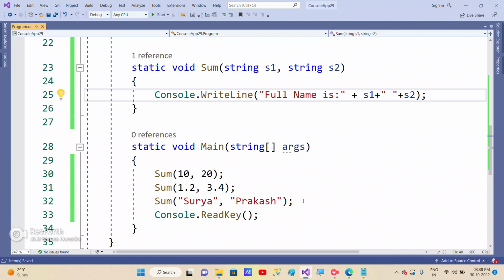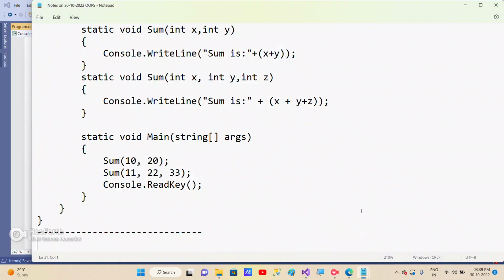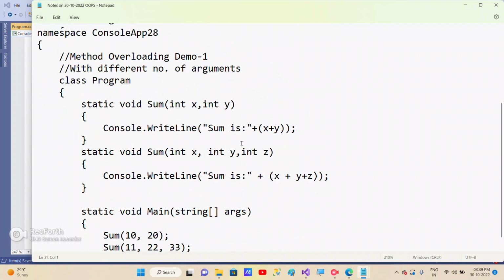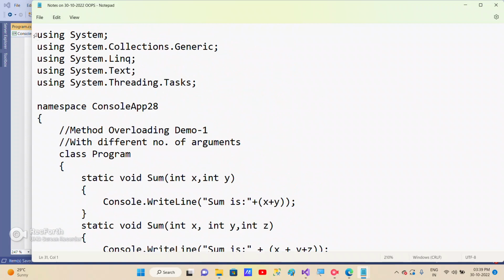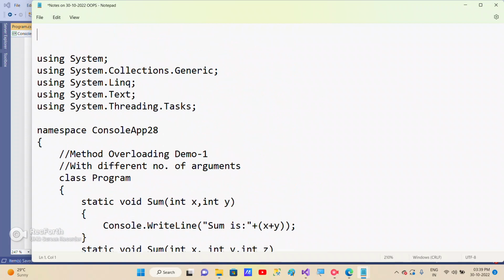So what is meant by polymorphism? Poly means many. There are two Greek words called poly and morphos. Polymorphism is inherited from two Greek words. Okay. So let me write the notes for you. Polymorphism is inherited from two Greek words.